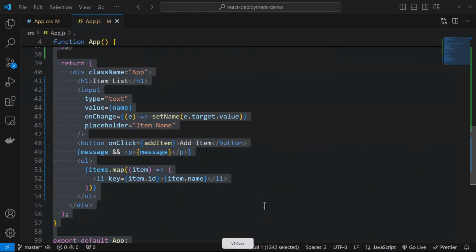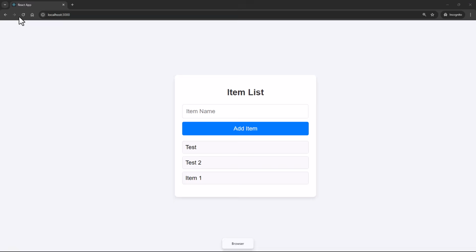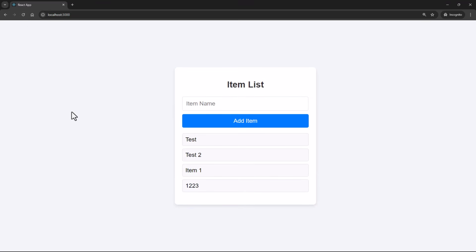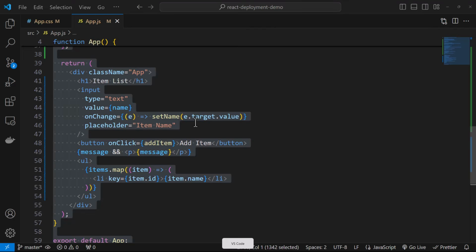So if you come over here, let us test this. So I'll add 1 2 2 3. You can see this is working fine, which means the configuration we did is also working fine.